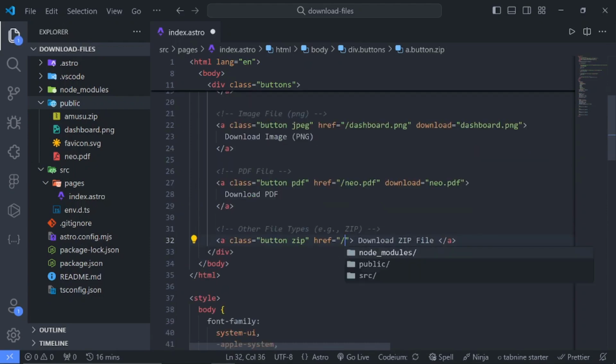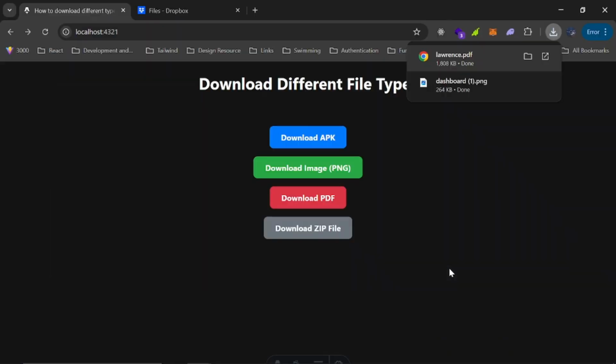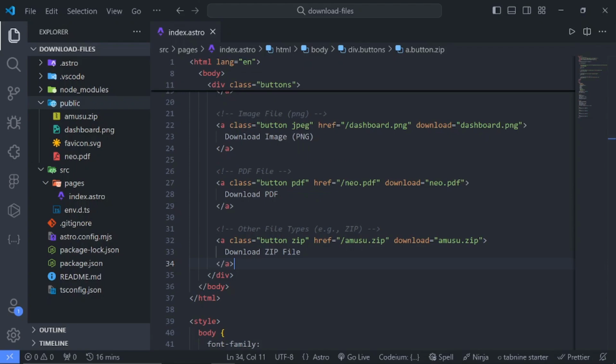And same with this zip folder. So I'll just say amus.zip, then download should be the same name. I will save and check right here, and so we have the file coming through.